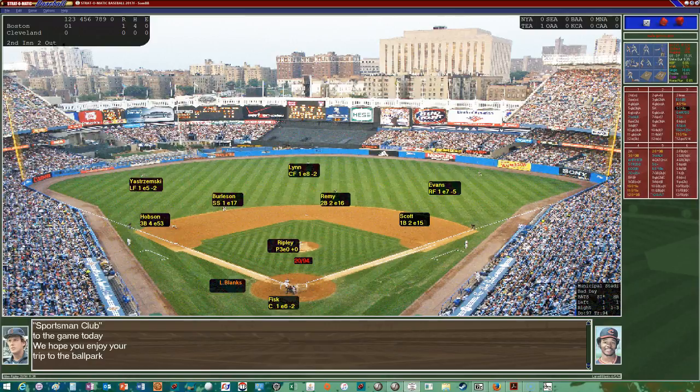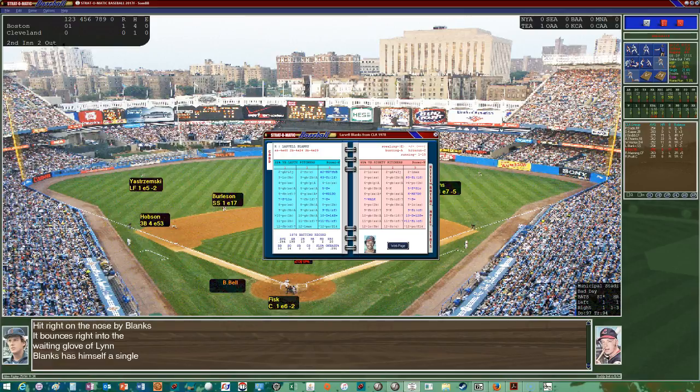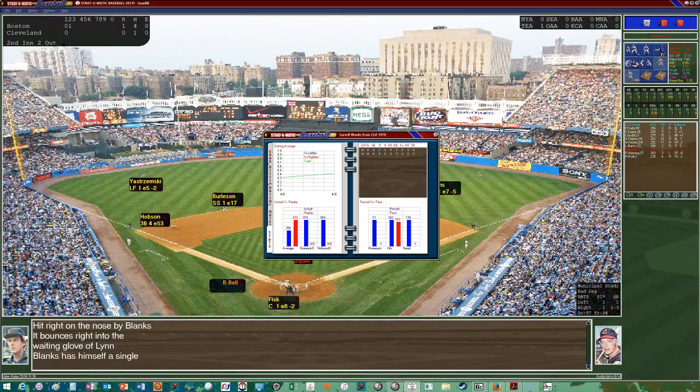Larvell Blanks is up now. Looks like he's going to get a single here. Blanks was hitting .429 coming into the game, but only in 6 at-bats. Now he's up to .500. Oh no, this is Buddy Bell. Buddy Bell's hitting .500 in 6 at-bats. Blanks is hitting... I don't know what Blanks is hitting.